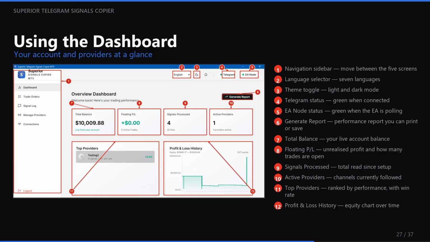Now let us walk through the dashboard. Marker 1 is the navigation sidebar. Marker 2 is the language selector, offering English, Spanish, Russian, French, German, Portuguese and Chinese. Marker 3 toggles between light and dark mode. Markers 4 and 5 are the Telegram and EA node status indicators we just discussed.